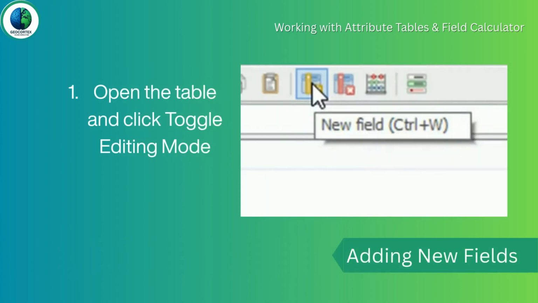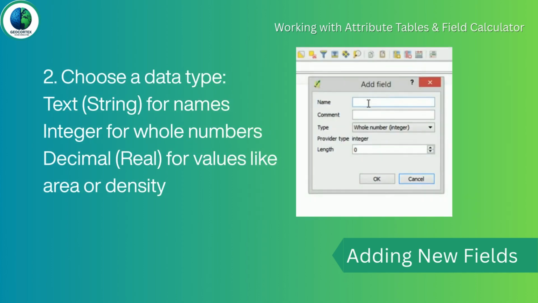Open the table and click Toggle Editing Mode. Then select New Field. Enter a field name. Choose a data type: text string for names, integer for whole numbers, decimal real for values like area or density. Set the field width. Save edits and your new column appears instantly.